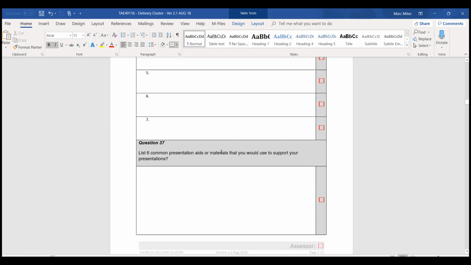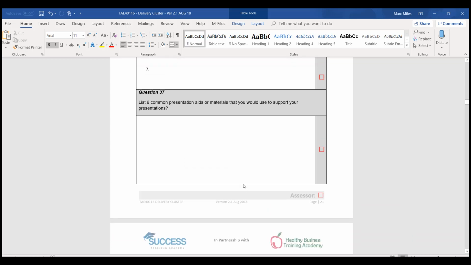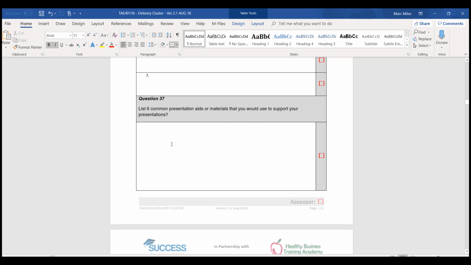All right. Question 37, list 6 common presentation aids or materials that you would use to support your presentations. Okay. Now, these could be handouts, PowerPoint, flip charts, posters, let's see, workplace documents, signs from your workplace. All these different things. So we've got space for you to list 6 here. So 1, 2, 3, 4, 5, 6. Just list in what would be some aids and visual things that you would use to support your presentations. All right. So I hope that's made sense. It's not a trick question.